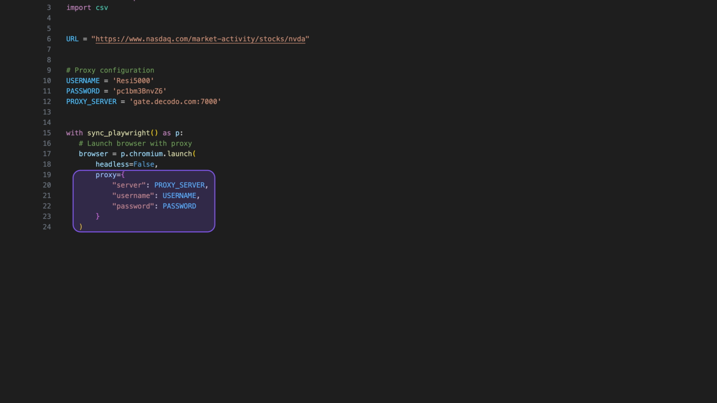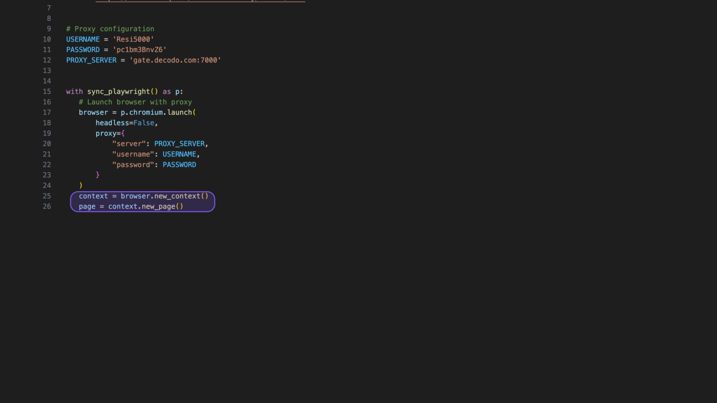Here's where we set the proxy. We pass in our proxy server, username, and password. This routes all browser traffic through Decodo's residential proxies, keeping you safe from IP blocks. After this, we create a new browser context and open a page. Think of context as an isolated browsing session with its own cookies and cache.